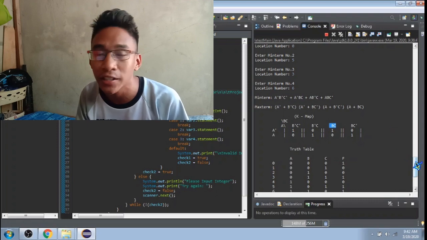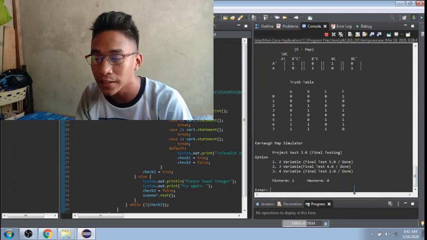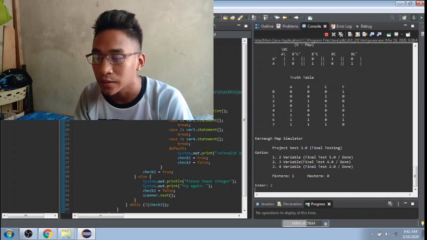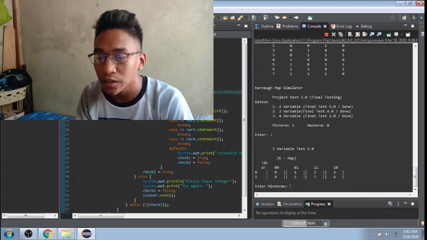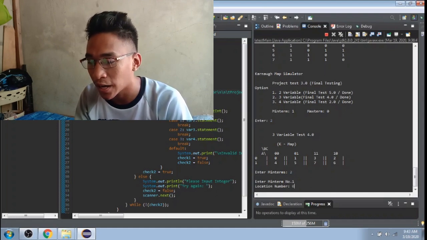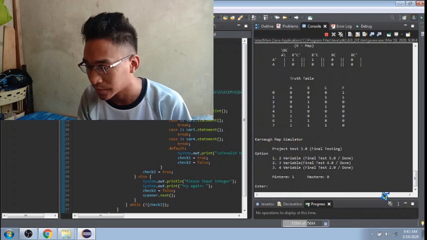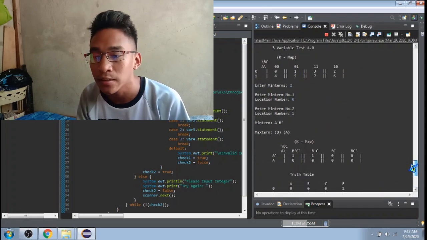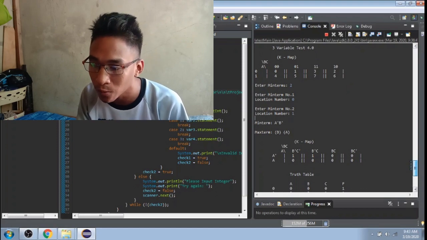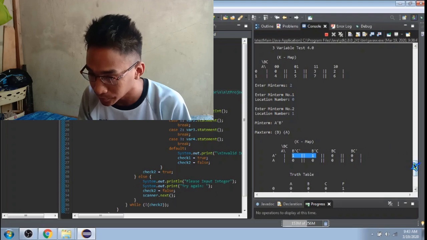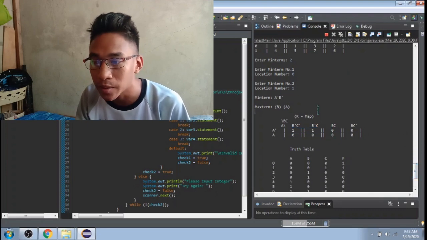So let's proceed with another valid input. Let's try to input 2 min terms, and it's paired. So we input 2 min terms, which is location 0 and 1. Of course we all know the location 0 and 1 is paired with min terms.